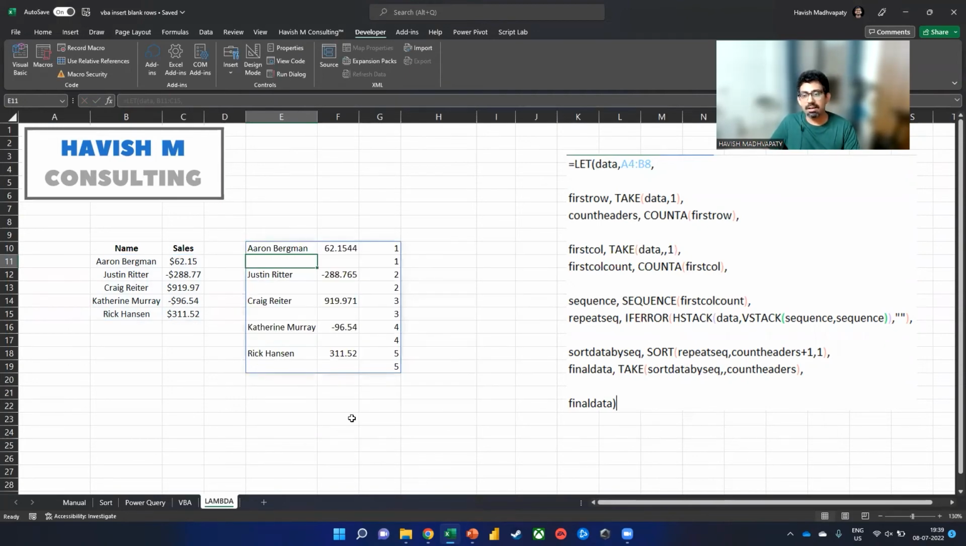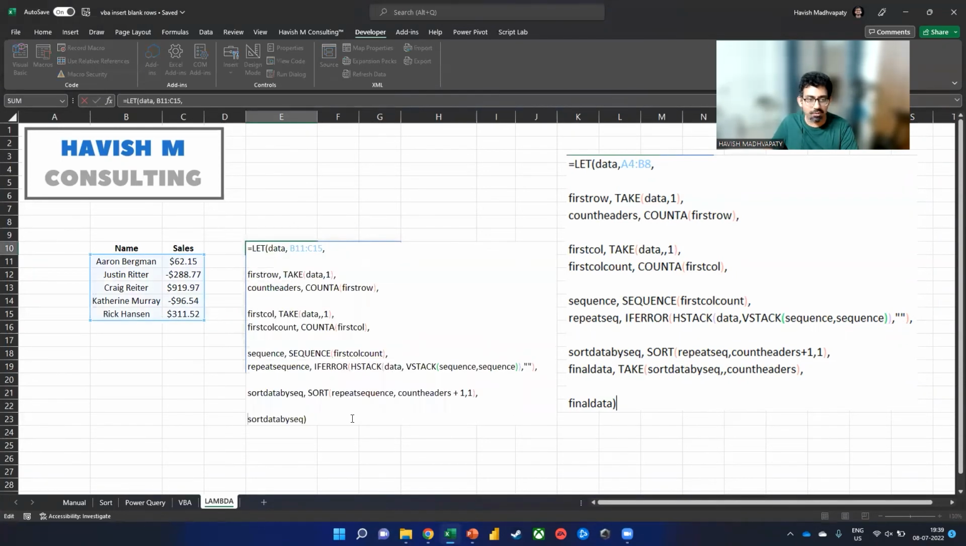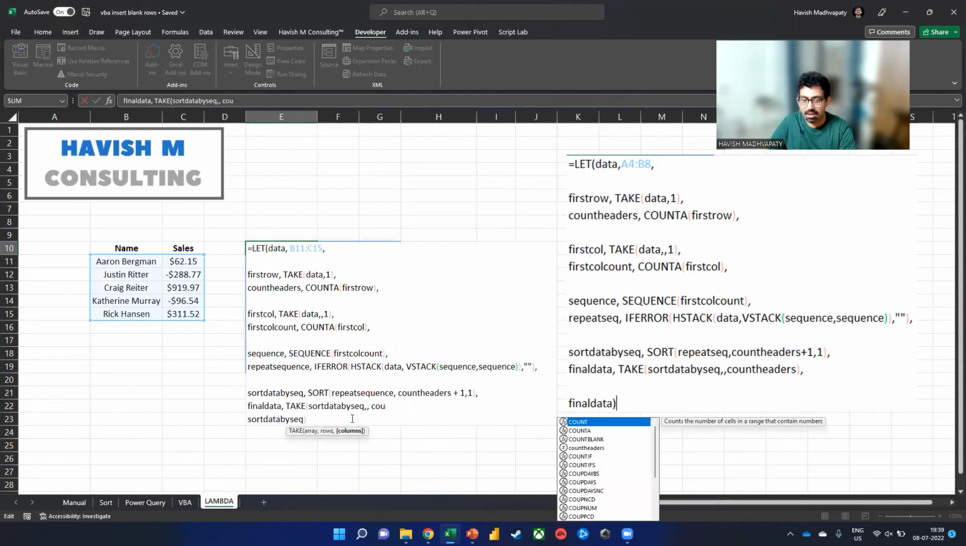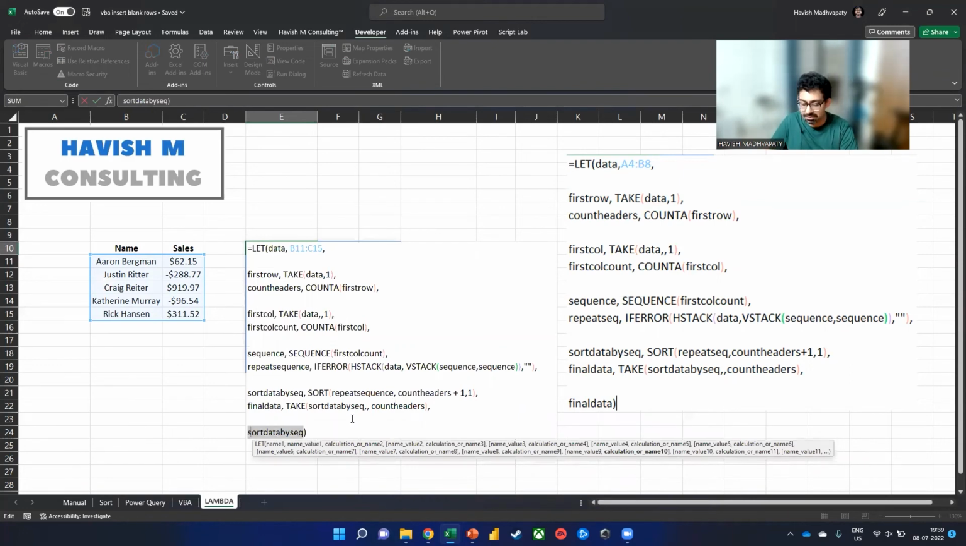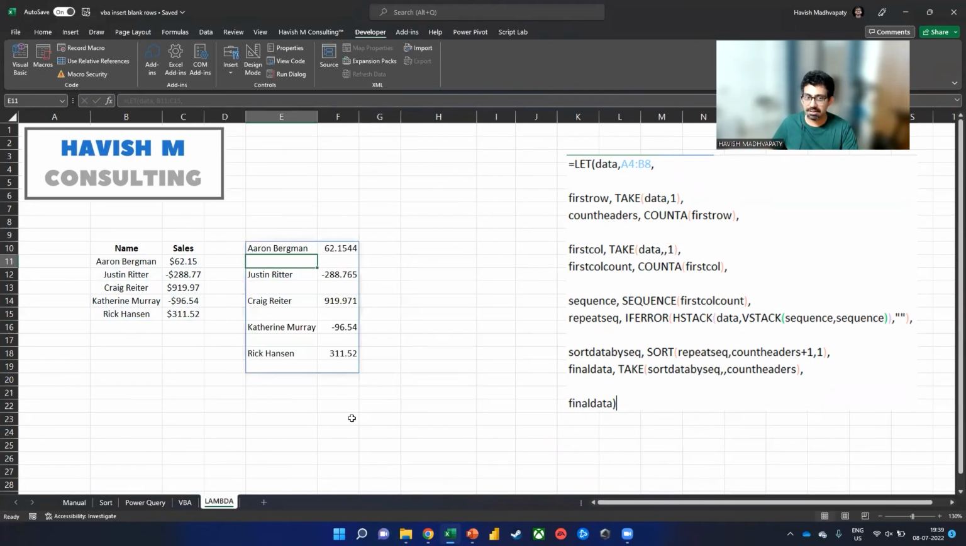Everything looks great. And the only thing left for us to do is to essentially remove the third column, since we don't really want to show that. And all I have to do here is I have to take a final data here. And we simply want to say that from the sort data by sequence, I simply want to take the number of columns that were there originally, which is 2, which is nothing but count headers. And let's make this the final data. And there we go, we get the result.